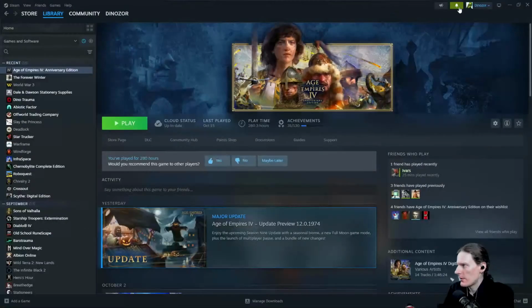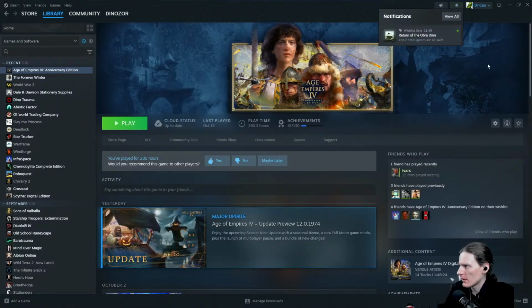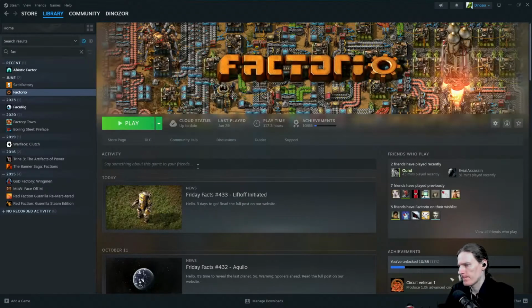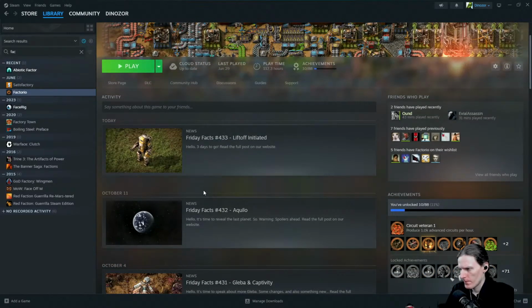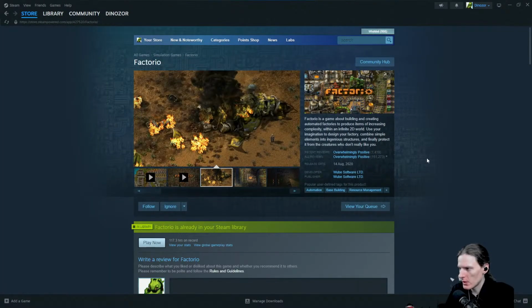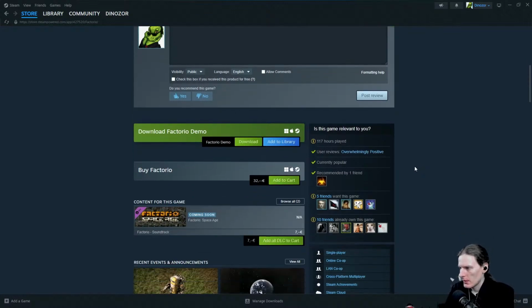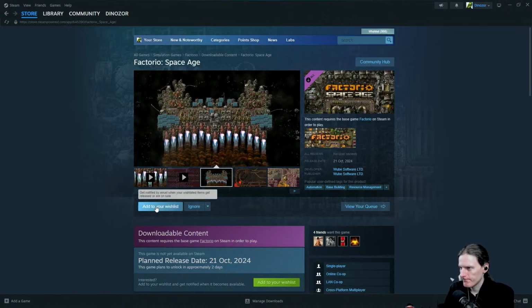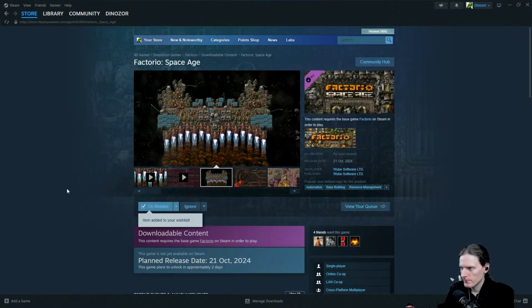Also, I wanted to check, first of all, what the hell is this? Return of the Aubergine. Okay. And Factoria. I don't want to see spoilers. Wait, CG. Okay. Mr. Owen played recently. Wait, really? I will be able to build my own spaceship?